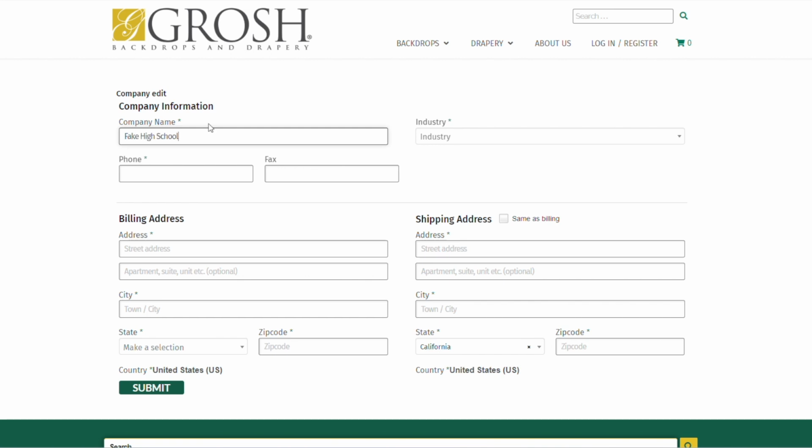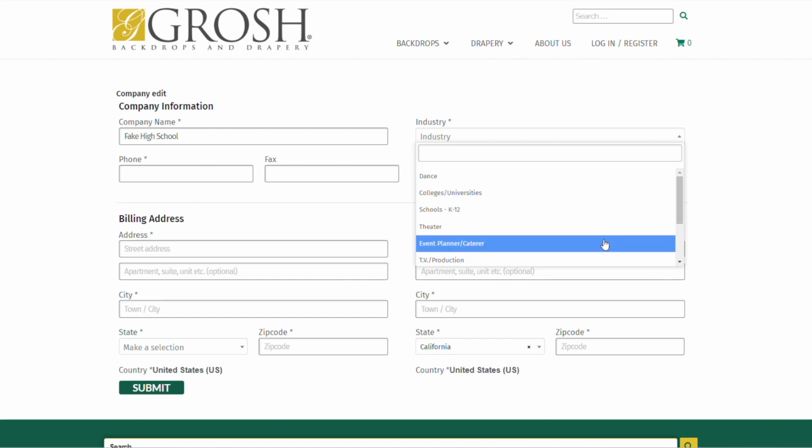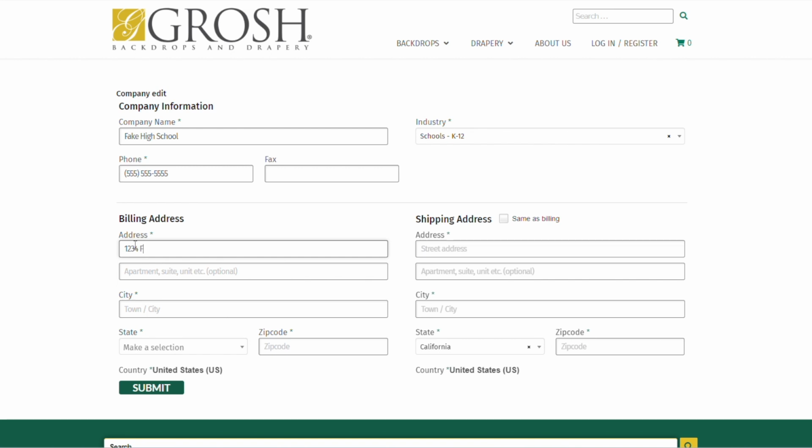You will need to fill out your company name, the industry you're in, for example, a dance company, theater, or K-12 school. Then you will need to add a phone number. Next, you will need to fill out your billing address. This is the address your payment method is billed to.